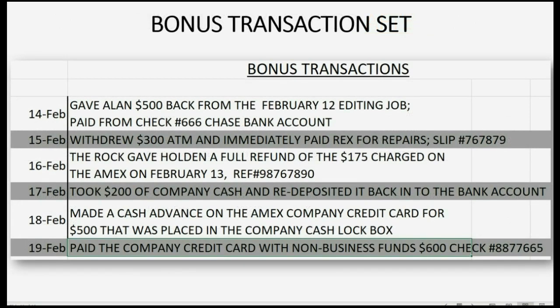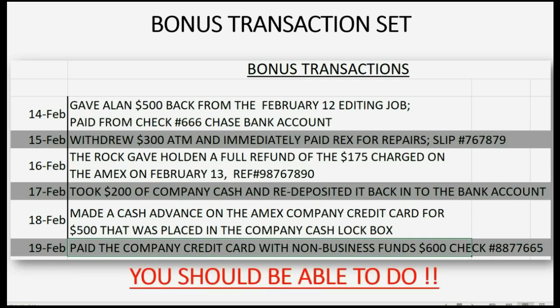Now, here's the interesting part. I'm giving you now a set of 6 bonus transactions, and I assert that even though we did not exactly and specifically do these transactions, you should be able to do them from your knowledge and understanding of the course. Think about each one, think about the situation, and think about what windows to record them into and how. I'm absolutely sure that if you give yourself time with each of these, you should be able to record them.